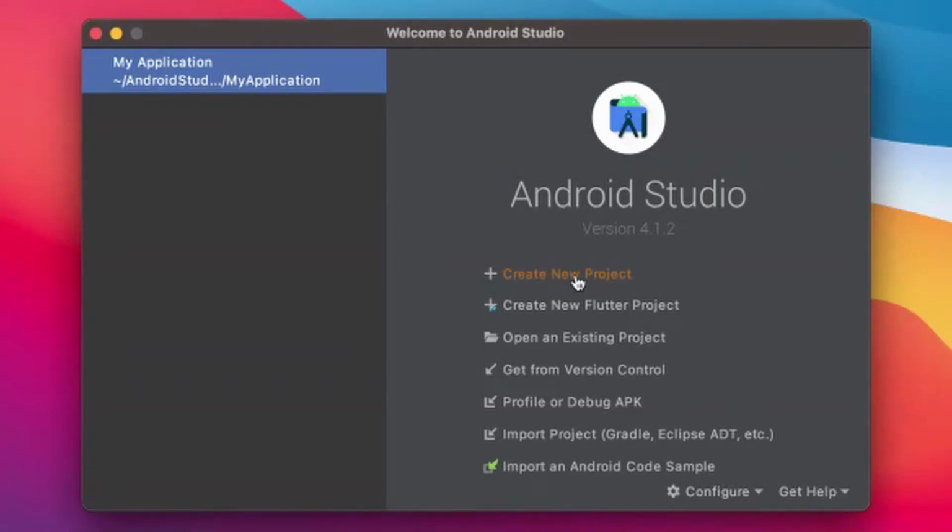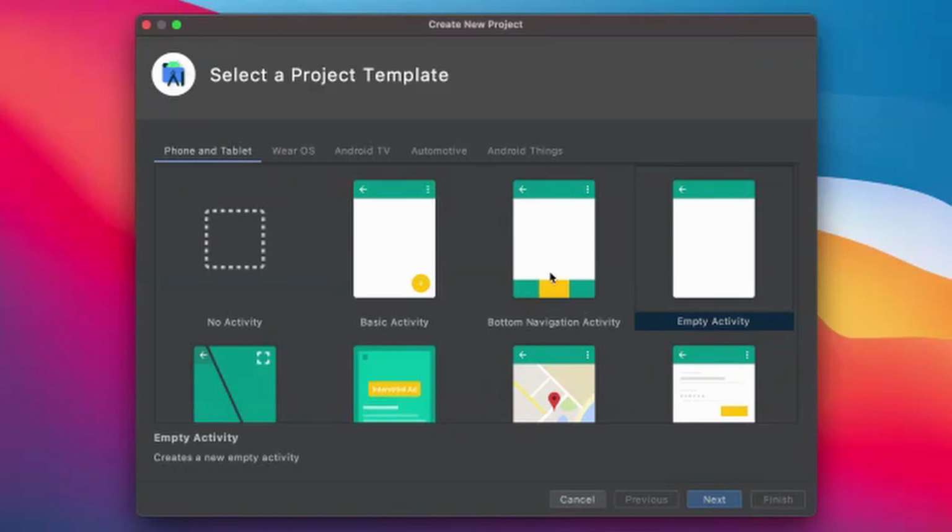So very simple. We click on Create New Project. And it gives you a bunch of templates. It says, how do you want to start this? Do you want to have no activity? We talked about what an activity is. It's basically a screen. Maybe you want to use activities that you've written in other projects, so you might not need to have it included or use the template.